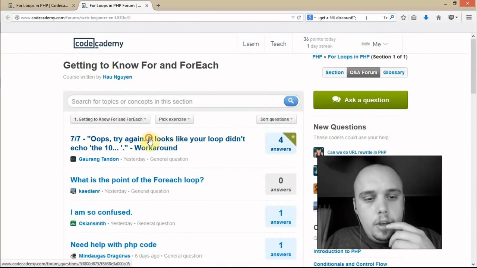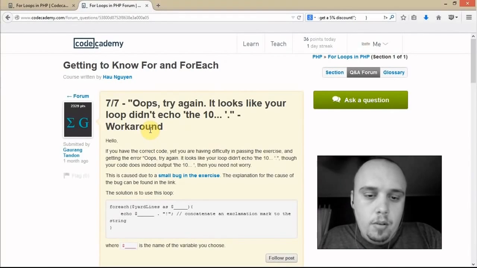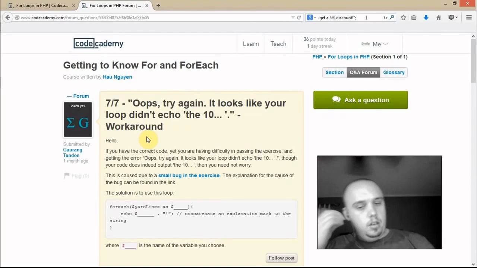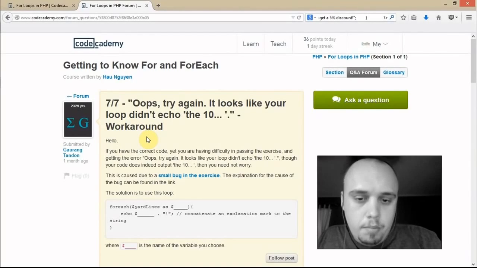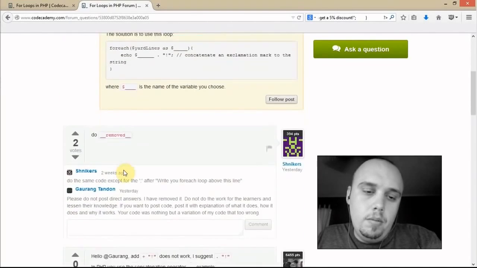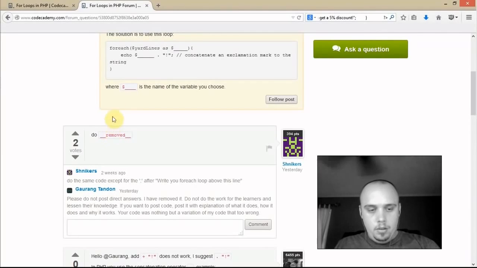Let's see, 4 answers. This guy's got a pretty popular question. Let's see what his question is. I have the correct code, yet I am having difficulty passing the exercise and getting the error: Oops, try again. It looks like your loop didn't echo the 10. Though your code does indeed output the 10, then you need not worry. This is caused due to a small bug in the exercise. For each yard lines as yard lines, echo yard lines. Dot concatenates string variable we choose. I don't even know what's going on here.